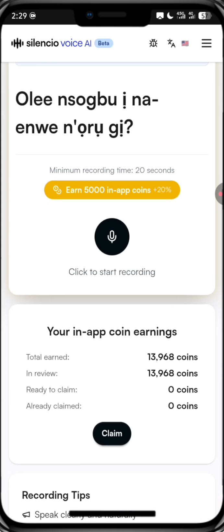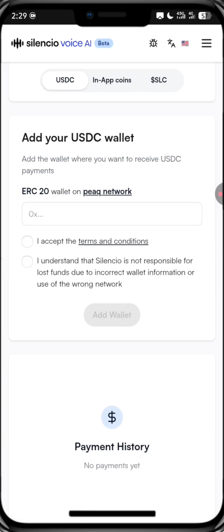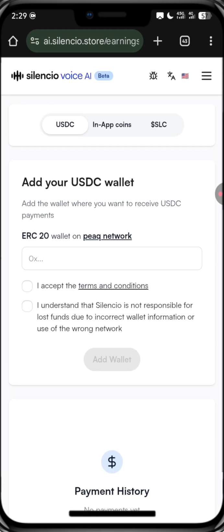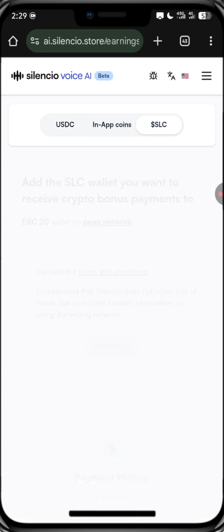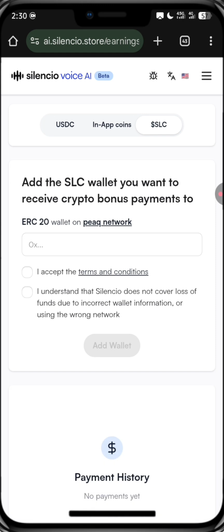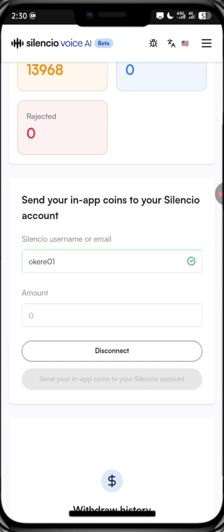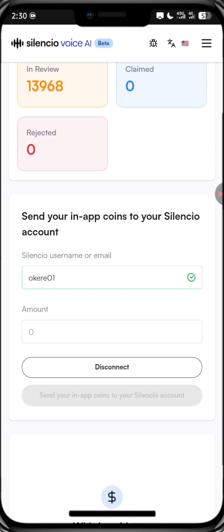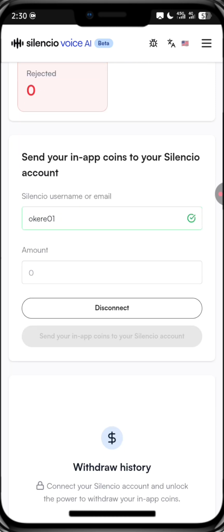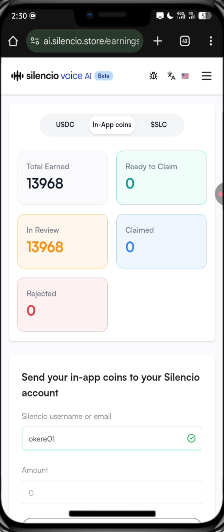If you want to withdraw, just go down and click on claim. After clicking on claim, you add your ERC address from the Peaq network. It is on most exchanges like KuCoin and Binance. So you can also withdraw to the SLC app. And for the in-app coins, this is how it is. You just have to insert your Silencio email and it will be sent to your account.